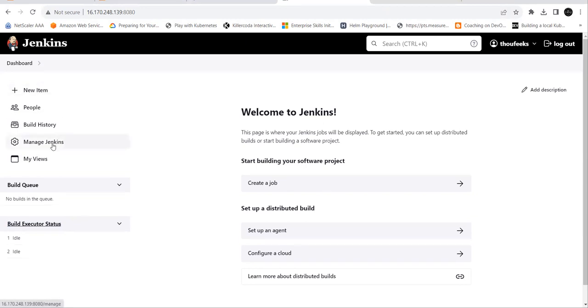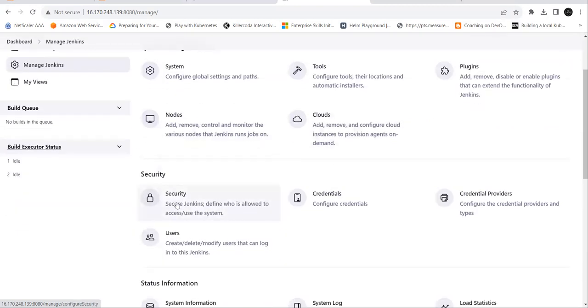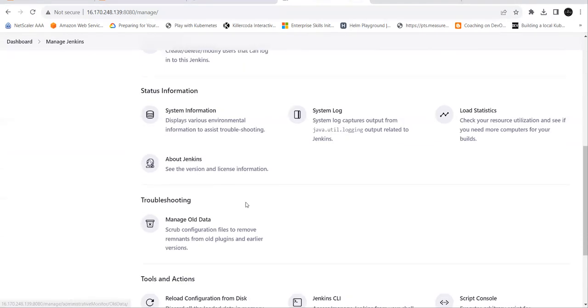And where we configure Jenkins, most probably, is inside Manage Jenkins. There are so many configuration options here, like system, tools, plugins, cloud, nodes. We covered the node part for the slave. So we open the node and add a node for the Jenkins slave, and once we are done with the node, then cloud, then security, credential provider, users. So many things there in Jenkins.